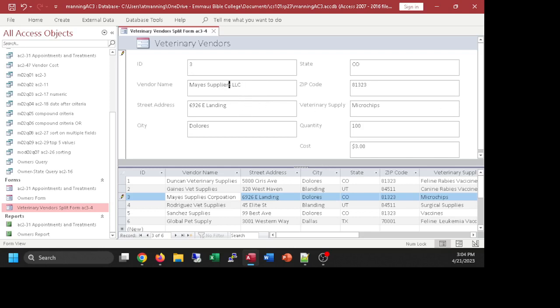I see it's supply. No, it is supply. Sorry, I thought it said suppliers for a minute there.